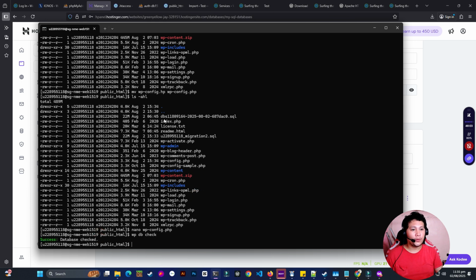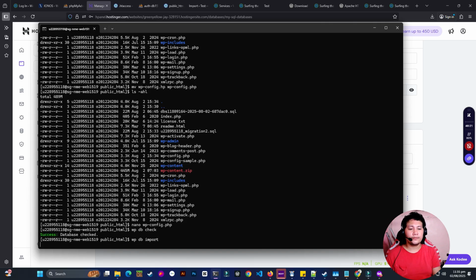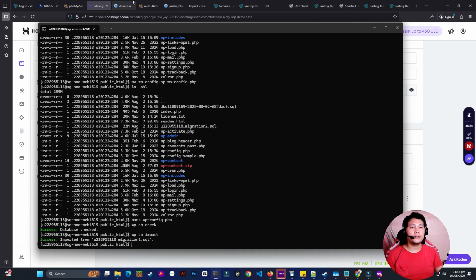So now the reason why we renamed this one, or we created a copy with this particular name, is for us to be able to use the WP-CLI to easily import the SQL. So we just need to run wp db import. That's the command. Then we're done.